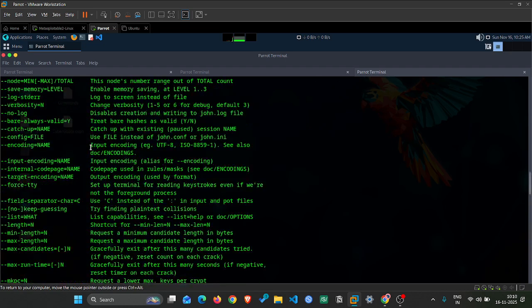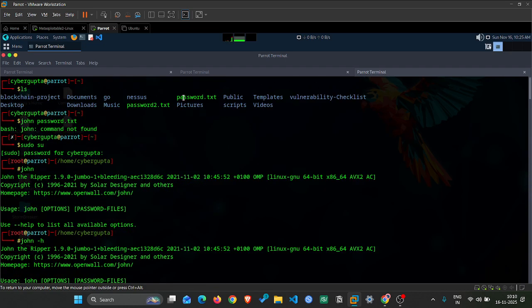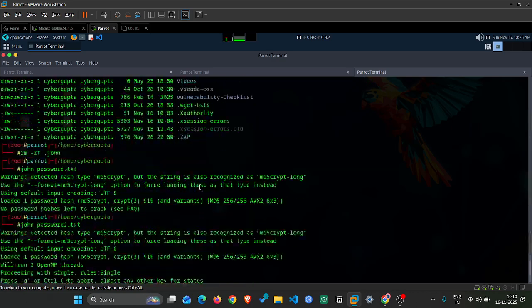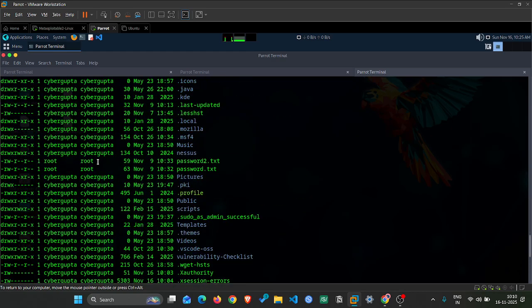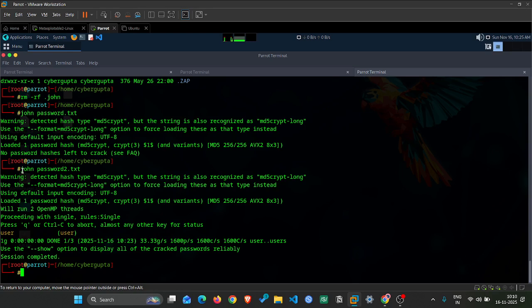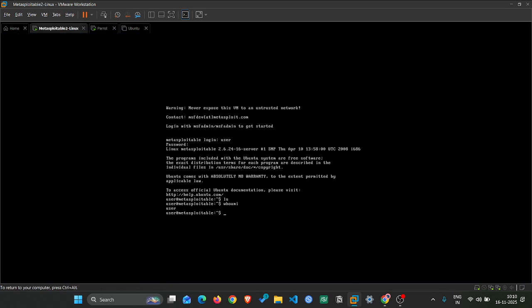These are the files, password.txt and password2.txt. We saved two users, the user and the MSF admin user. We cracked one password, which is of user. We used the John the Ripper tool to crack the password, and we got the user password. Then we logged in and we got the access.